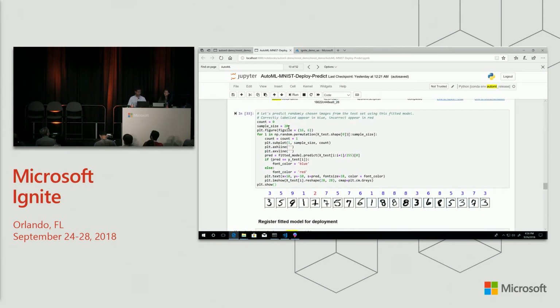I pick random 20 digits, and you can see it has classified many of them accurately, but this 7 it predicted as 2. You can see it does look like 2, but machine learning is not always accurate. If I run this again, it's taking the 0. This looks like 6, but was classified as 0. You can see we give you the digits and the predicted values.